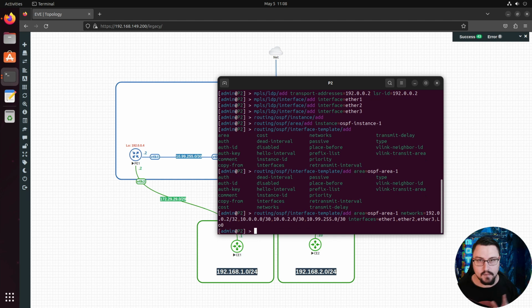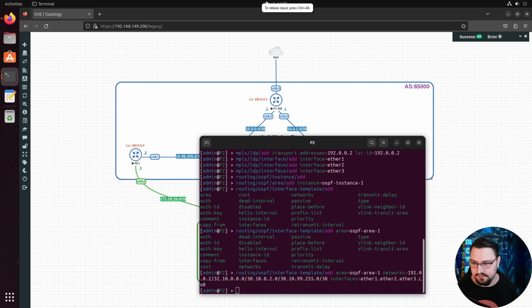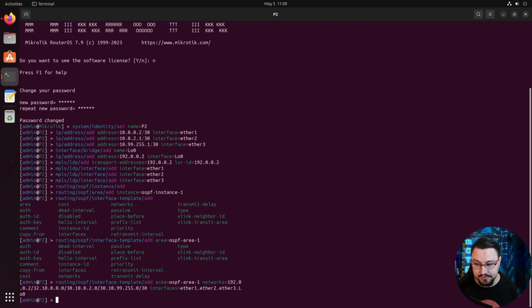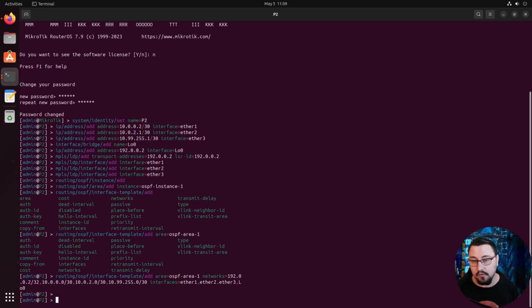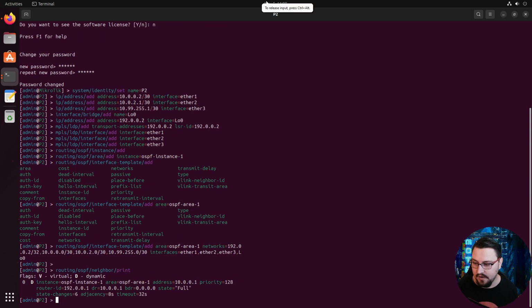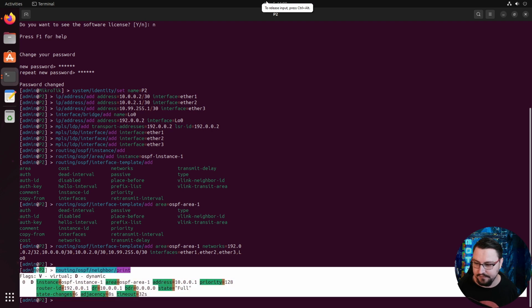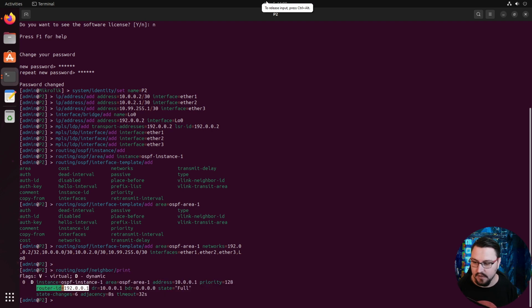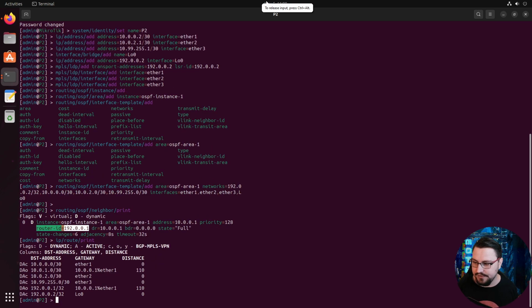Let's hit enter. Presto. So let's just quickly make sure that the OSPF is actually working on provider 2, because we should be able to establish a neighbor with provider 1. So we can do a routing OSPF neighbors print, and I can see that there is a neighbor that has been formed with my router 1. So I'm happy with that. And if I do IP route print, we should see that I am receiving some prefixes from provider 1. So that's awesome. The OSPF section is working.